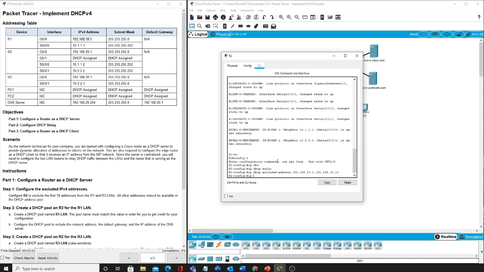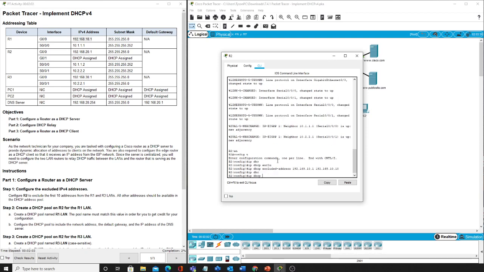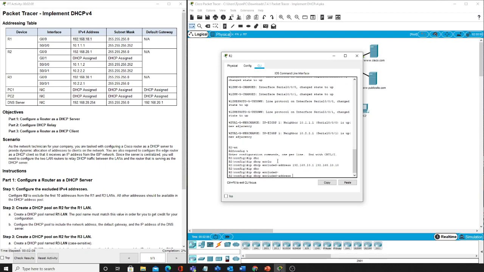Next thing we do is on the R3 side. Now, what's the R3 side? It's going to be pretty much the same except for 192.168.30.1.